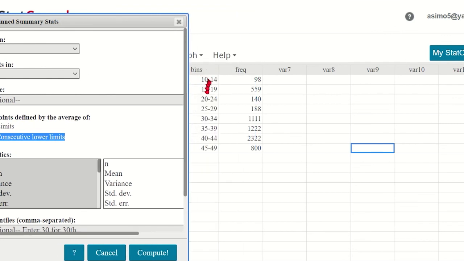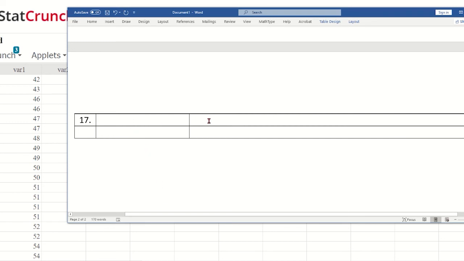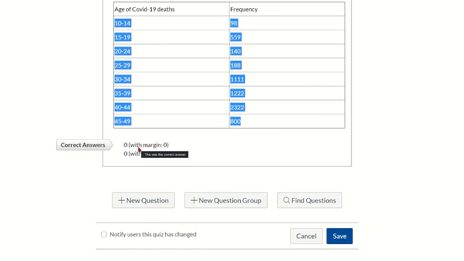We're going to do between 10 and 15, not 10 and 14. The limits are 10 and 14 if we did limits, but we're going to do 10 and 15, so 12.5 for the midpoint on this one. It's more correct. What do we want, the mean? That's all we want, so compute. There you have it. 36 point something. So Control C, go over here, Control V. It's just a number. This question is just a numerical question. Okay, there you have it.